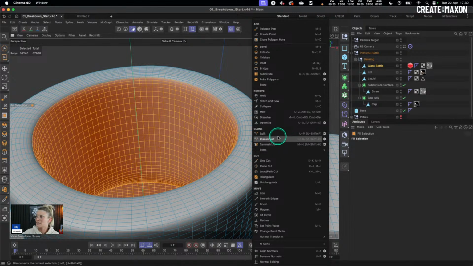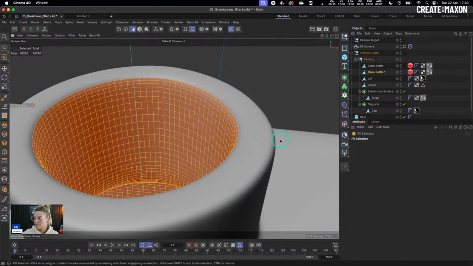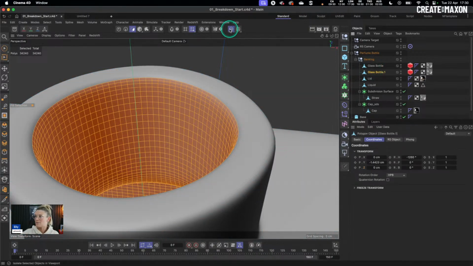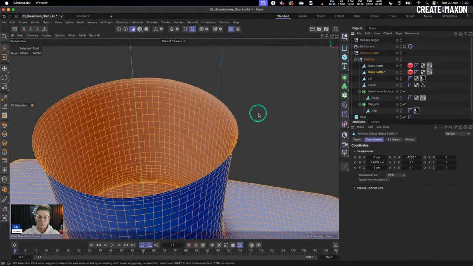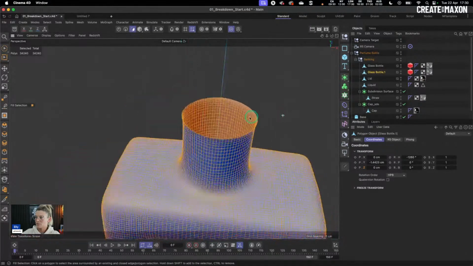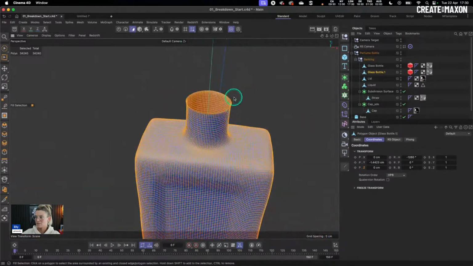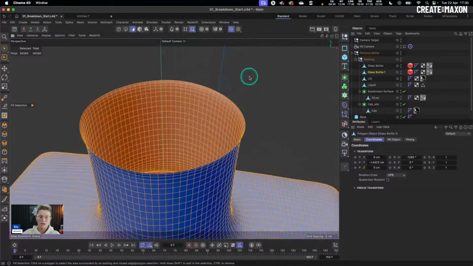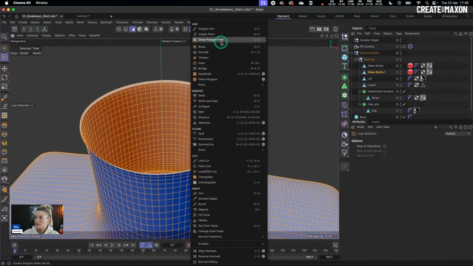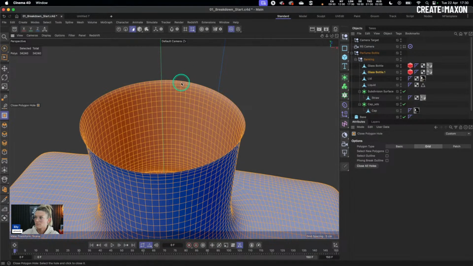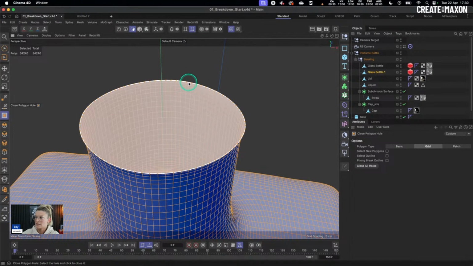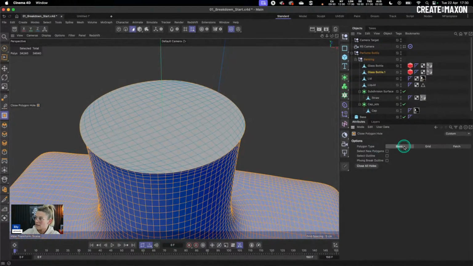I can right click and split this off, and then I'm just going to solo this now. So now you can see we have that inside that we've taken away from that glass bottle. Let's close the polygon hole by right clicking and going to Close Polygon Hole. I can click to close it, and I can do Basic, Grid, and Patch.